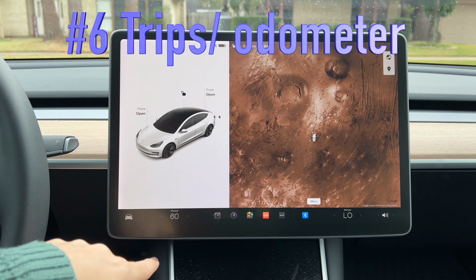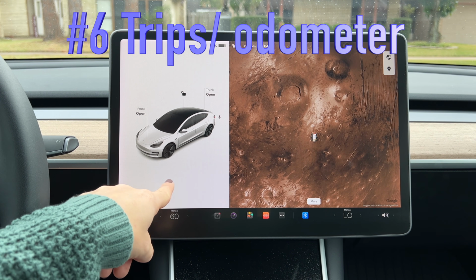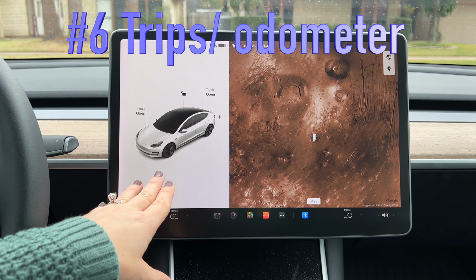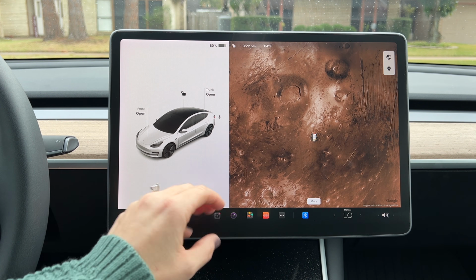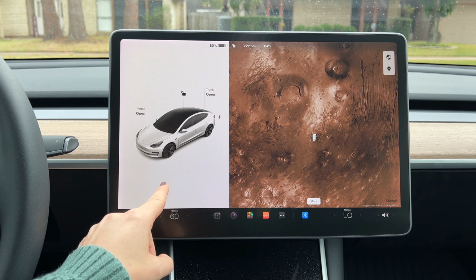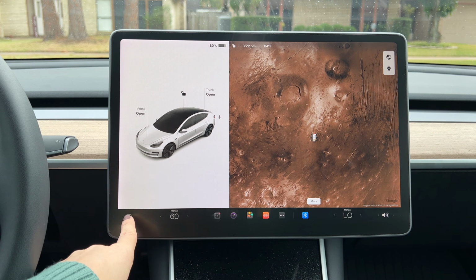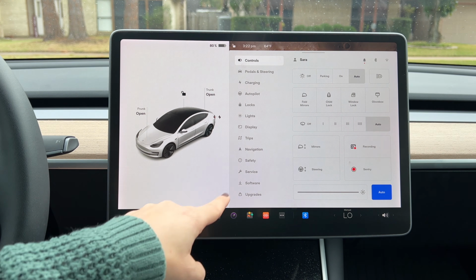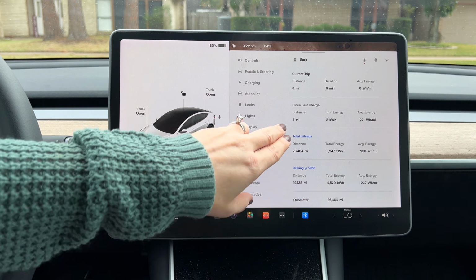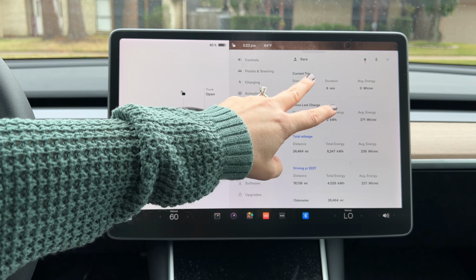Number 6 is our trips. We used to have an odometer and trips down here in this area that was always on the screen. You would just swipe over like this and then swipe up and down, and that would show the information. But now it has its own folder, so we click on car and we click on trips, and now we have our trips over here.